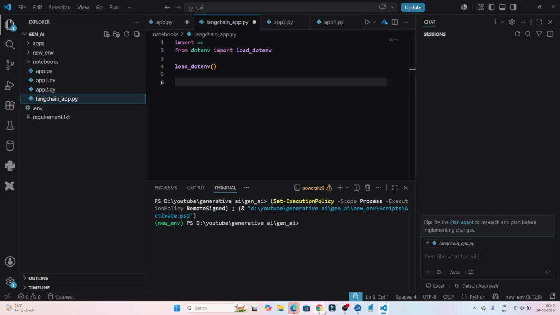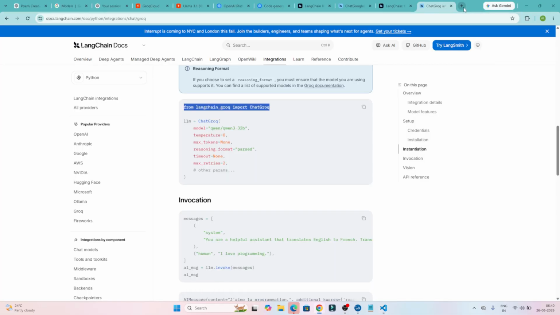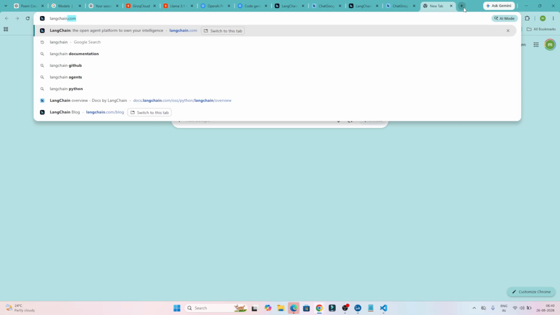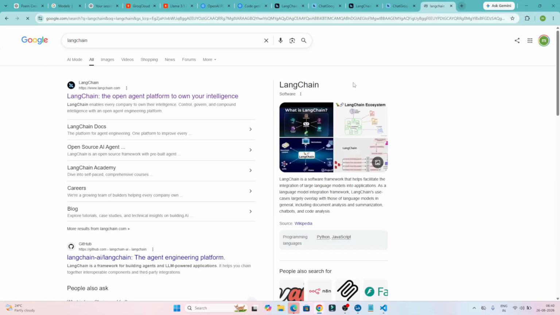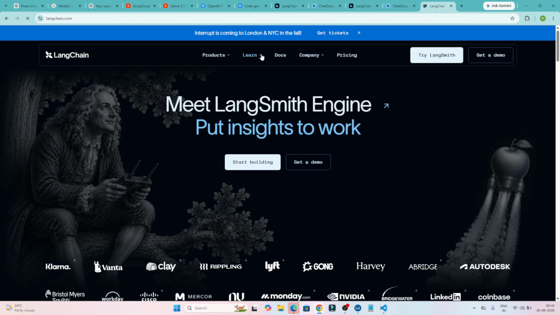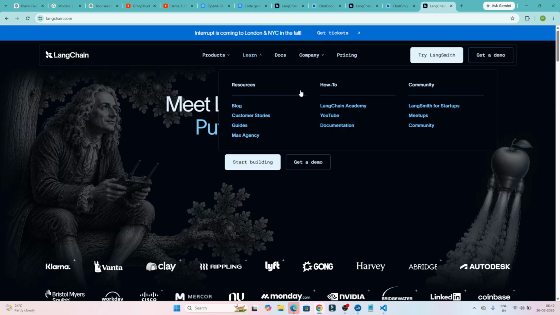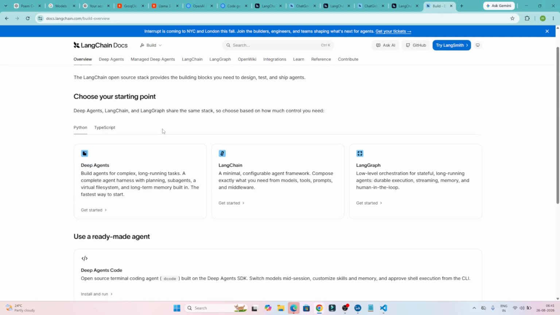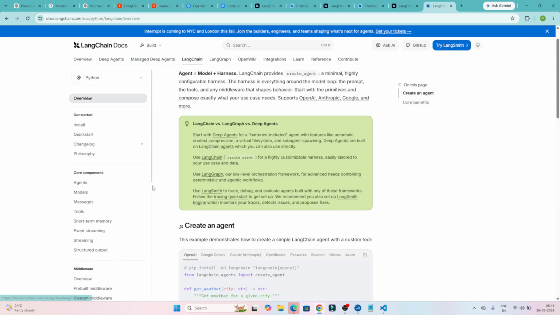So let me open the LangChain documentation and show you how you can search. You have to search for LangChain in Google. You can see langchain.com. Open that. Click on Learn here. You will see Documentation. Click on that. You have to click on Build, and after that click on LangChain. Now you can see Integration at the top. Click on that.